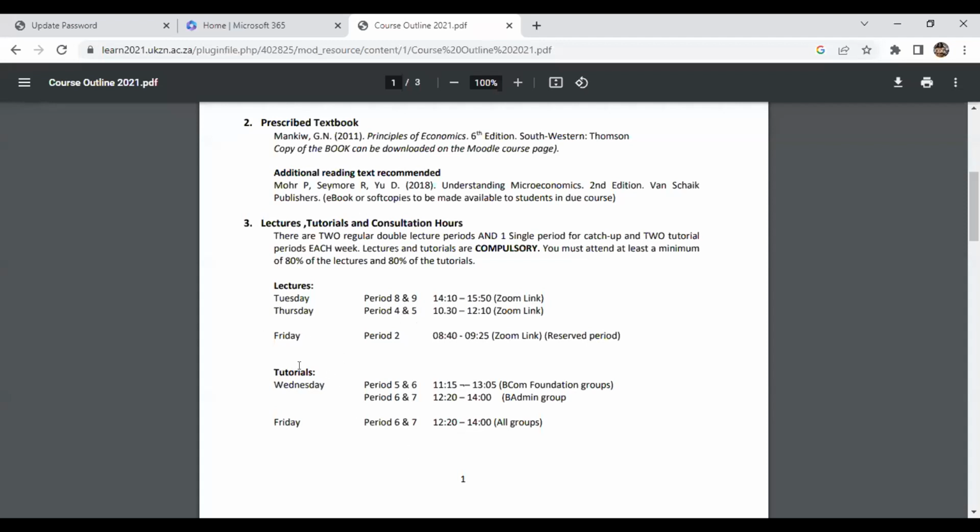And then the tutorial times, there are slots that you need to attend here. For all BCom Foundation groups, they had to attend for period 5 and 6. But for B admin, they had to attend from period 6 and 7. So you need to be aware where you are located and what time you have to attend. And then the Friday one, it's everyone.